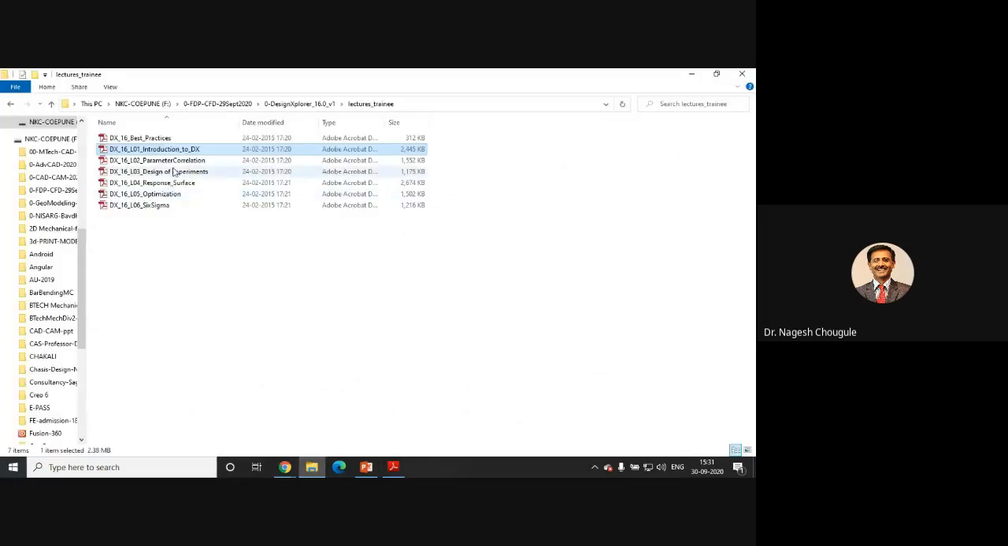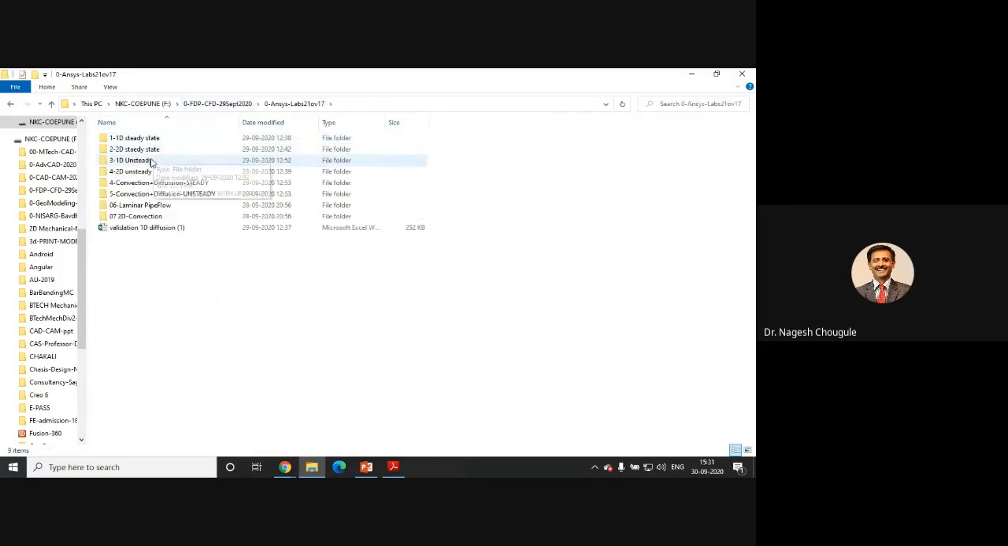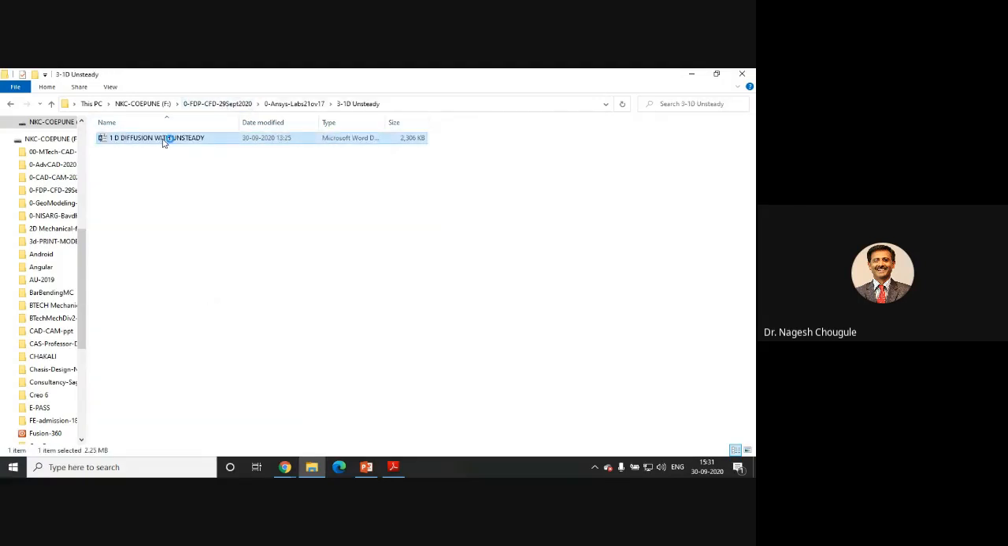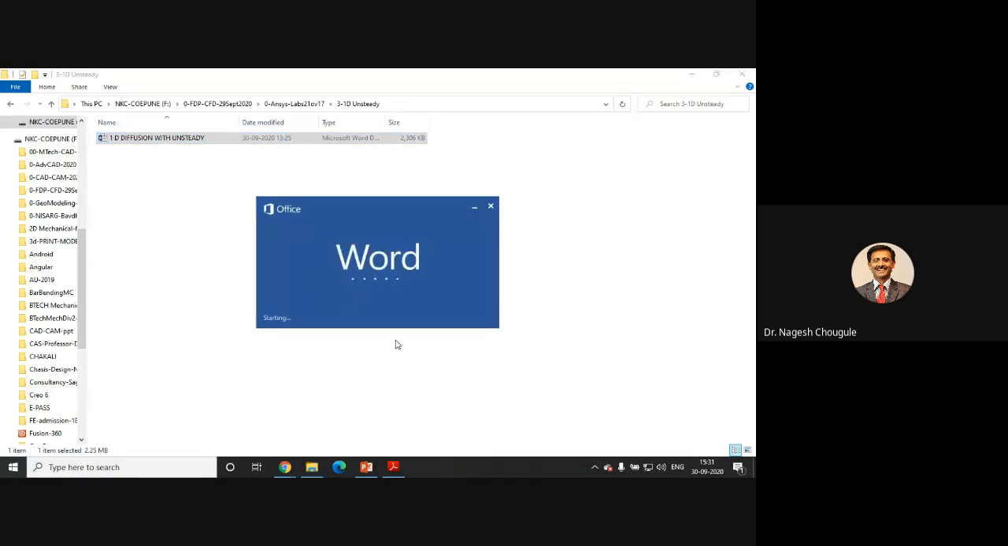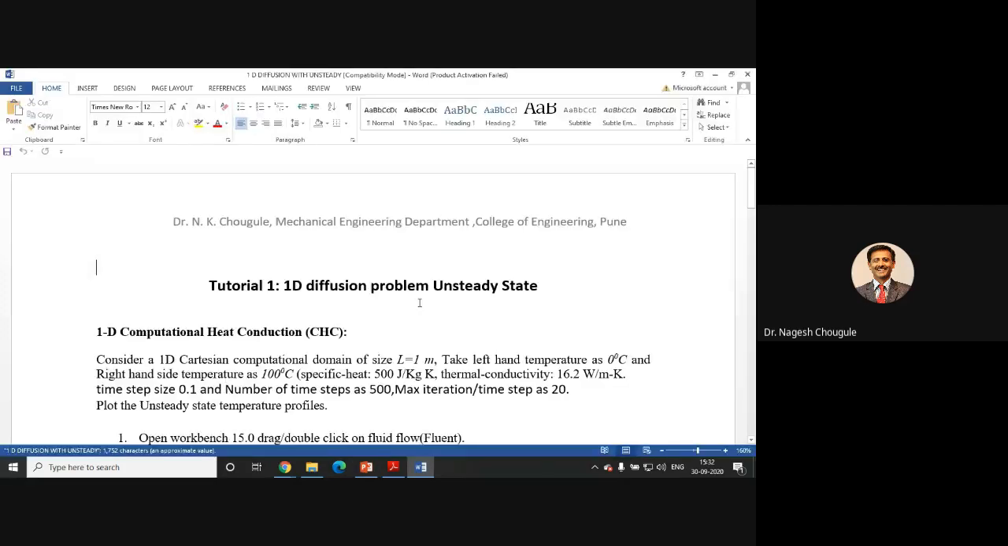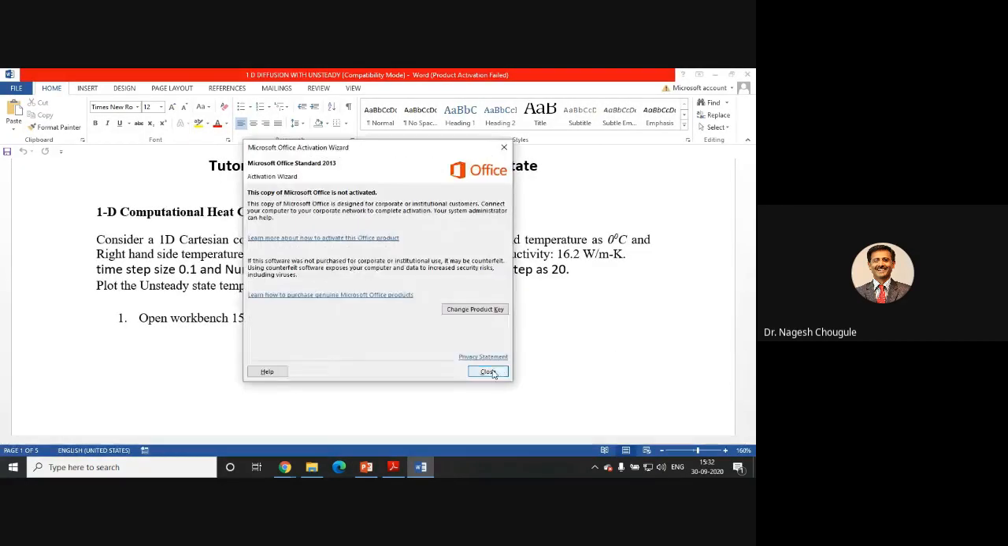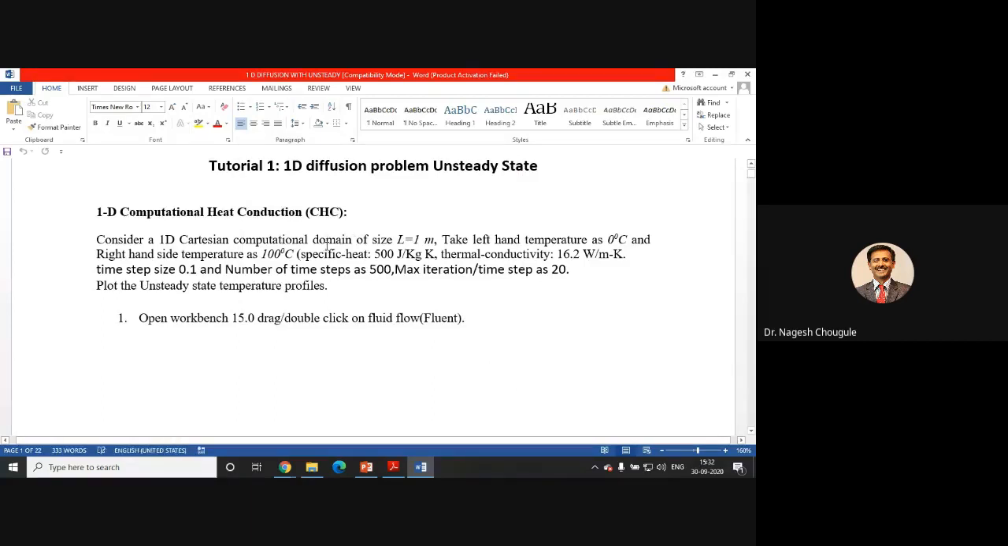Now we'll cover the remaining part, that is the unsteady state problem. Yesterday we covered 1D diffusion steady state. In unsteady, as I explained earlier, you only have to give the time step details and select the unsteady option in the solution method. If you see yesterday's tutorial and today's, both are very similar. Only here the input parameter is given for unsteady.